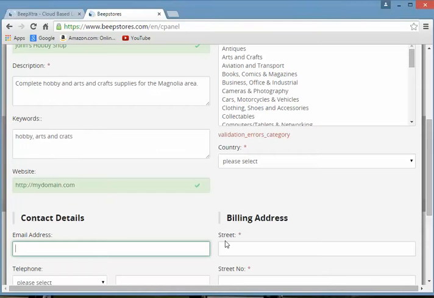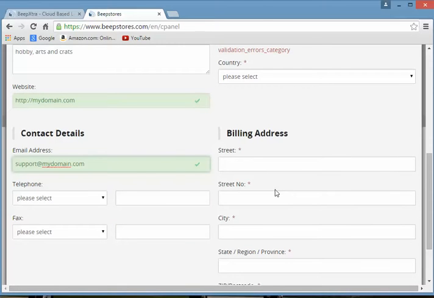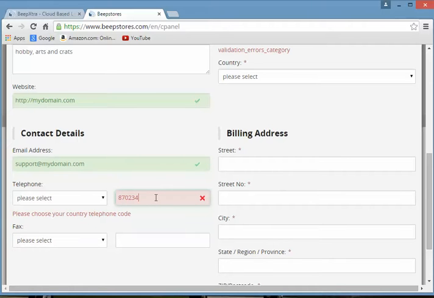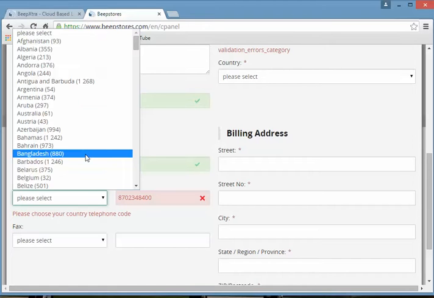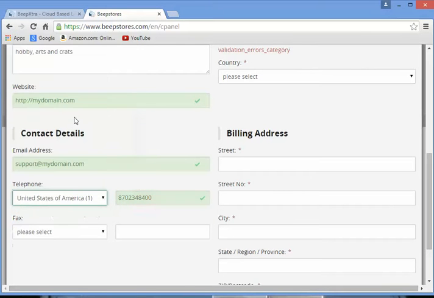And I'm going to use an email address here of support at mydomain.com. Again, this is just temporary information. I'll go back. I won't actually use this stuff. And I'm going to put a phone number in here, 348-400. I've got to select a country, and United States is what I've got. I'm not going to use a fax.